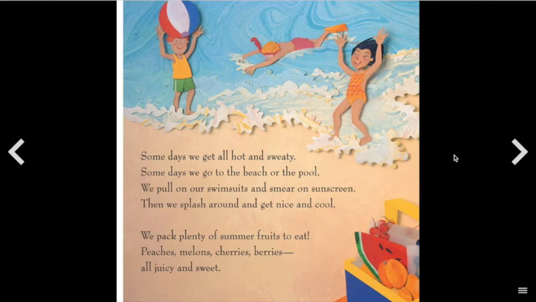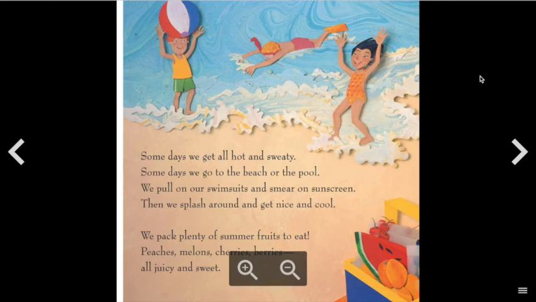It looks like daytime. We see that it's sunny and it's bright out, so it's probably daytime. If it was nighttime, it would be dark. Where do you think they are? Yeah, it looks like they're at the beach. We see sand, we see kids in their swimsuits, we see ocean, we see waves, so it looks like the beach. So the time is daytime in the summer, and the place is at the beach.